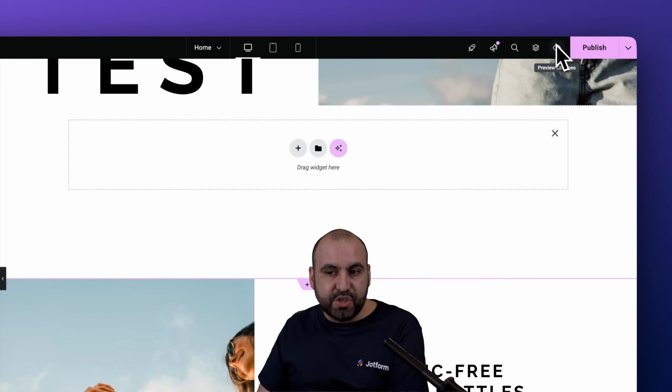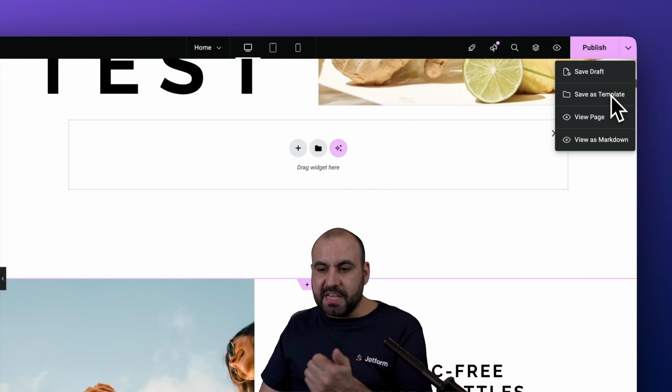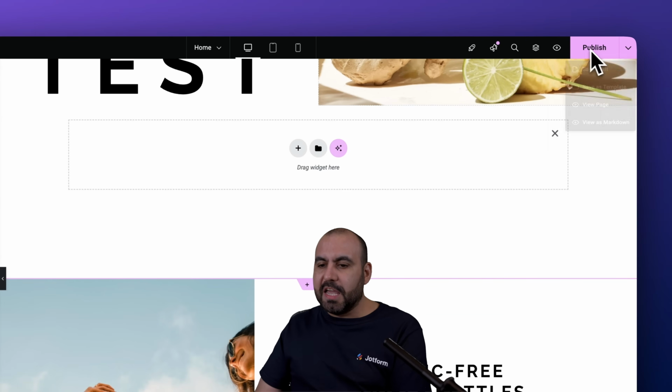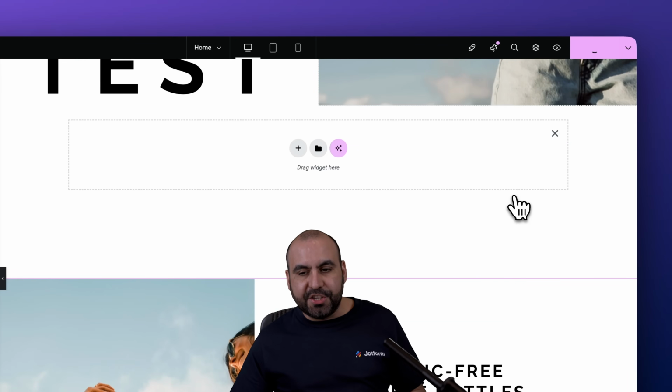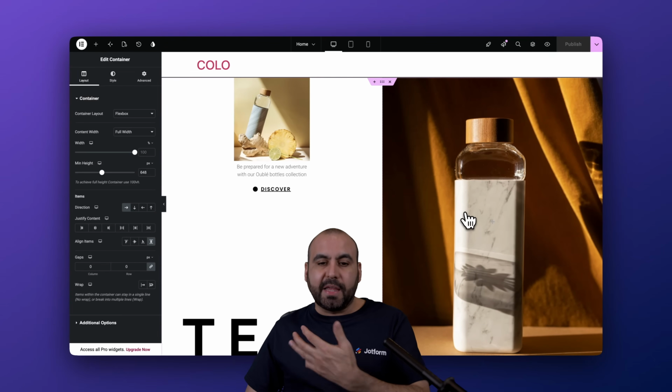Then we have the preview changes and the publish option, and then also the save as draft, save as a template, view page, or markdown. If I publish this, it's going to update any changes that I made. Like, for example, this button that I've just added will be reflected on the page.